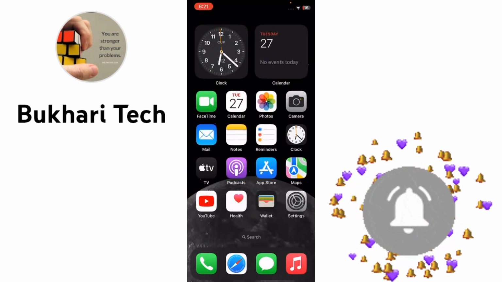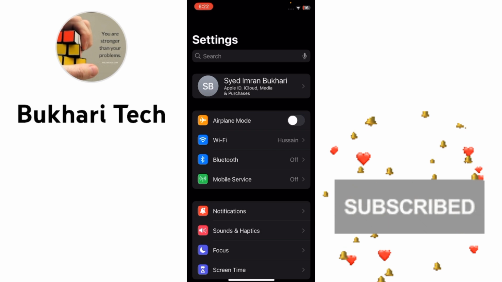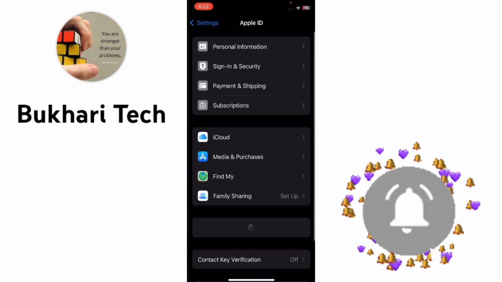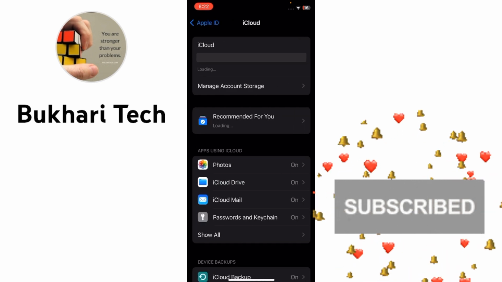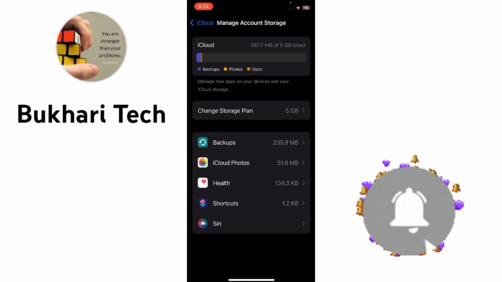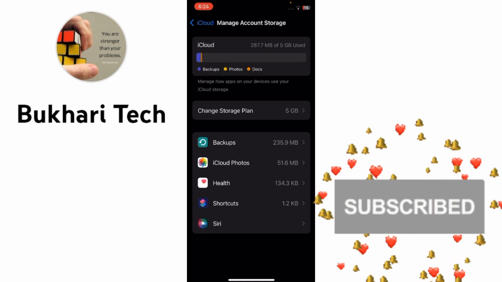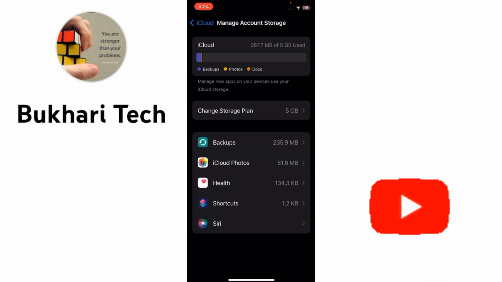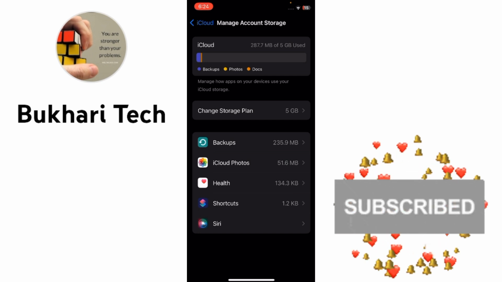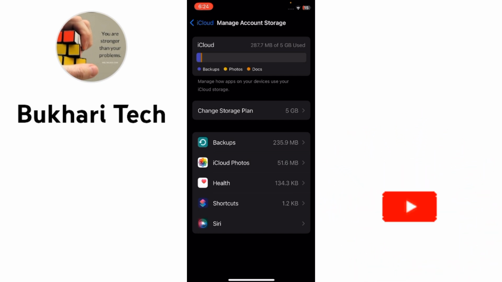So let's start. Firstly, open your settings. Tap on Apple ID and tap on iCloud. So friends, you can see here iCloud 287.7 MB of 5 GB used. Manage how apps on your devices use your iCloud storage. So friends, if you want to change your storage plan, then tap on change storage plan.